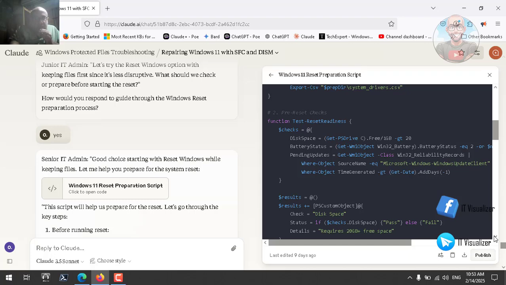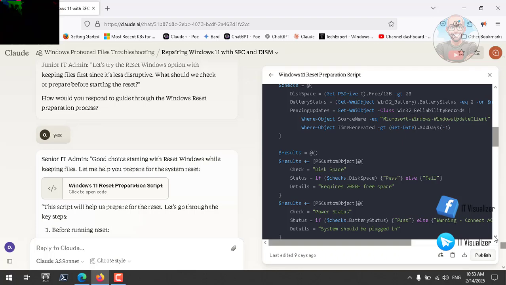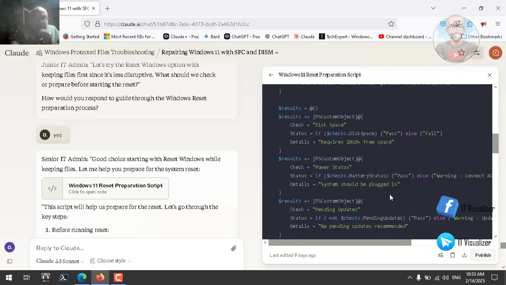And then at the end, it will give us something like disk space. So it will give you a summary of the disk space, which requires 20 gigabytes of free space. If you have less, it will show this notification. And then if you are on battery, the system should be plugged in. Okay, this is one good thing. Pending updates: no pending updates, recommended.